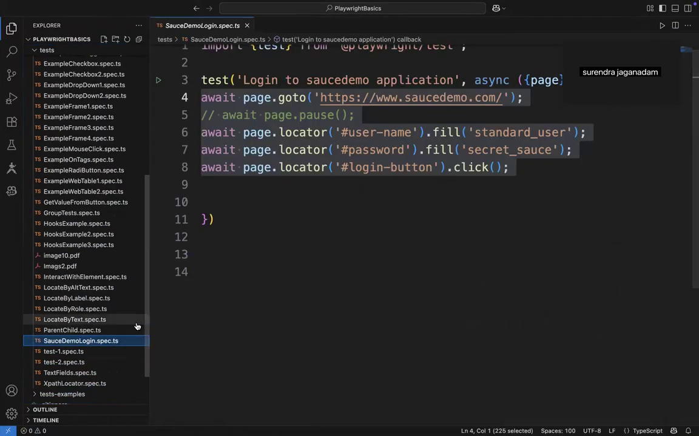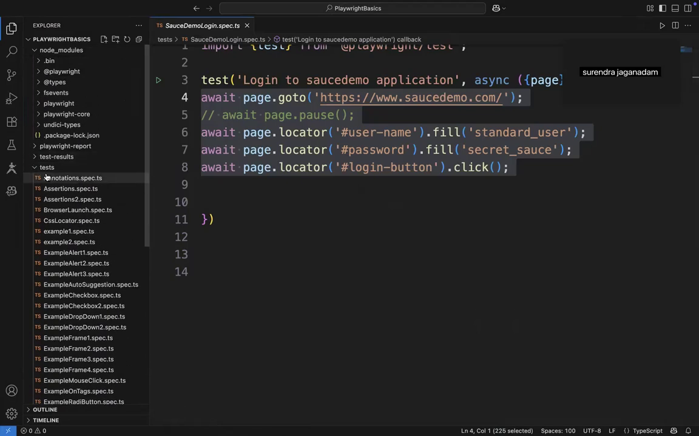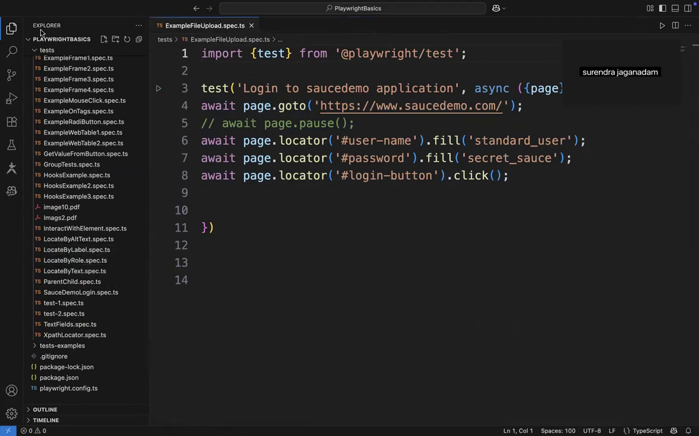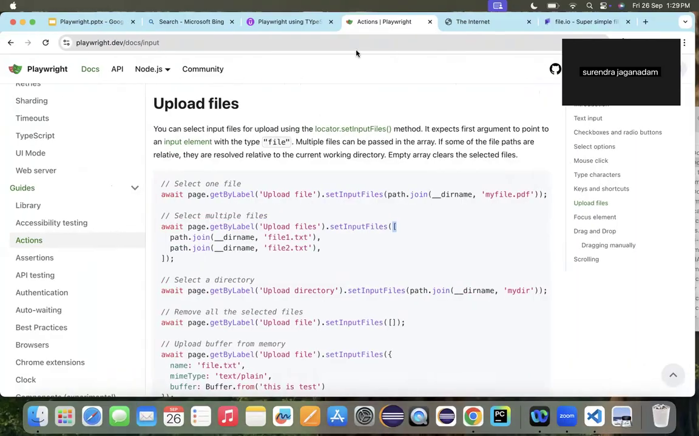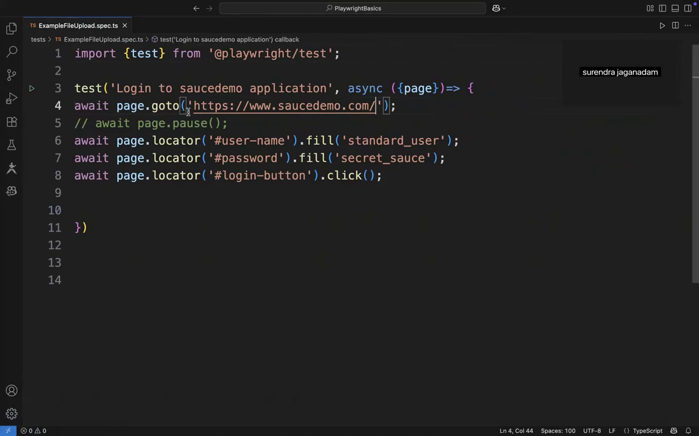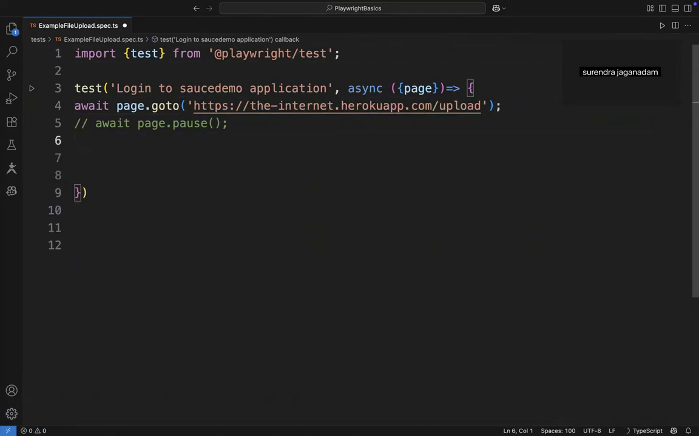Let's jump on to our source code, and I just want to create a new file. I'm copying my source demo application flow and creating a new program. This time I'm naming it example file upload. I just created a spec file with the name example file upload. So this time I just need to open this particular application. As of now, I want to upload a single file. Later I will be uploading multiple files.